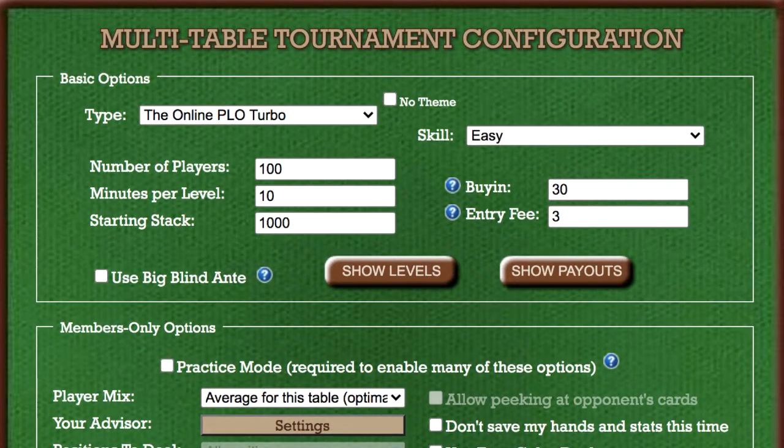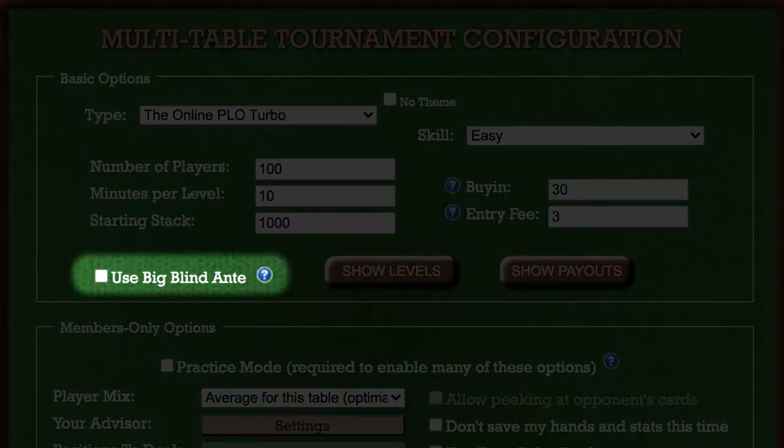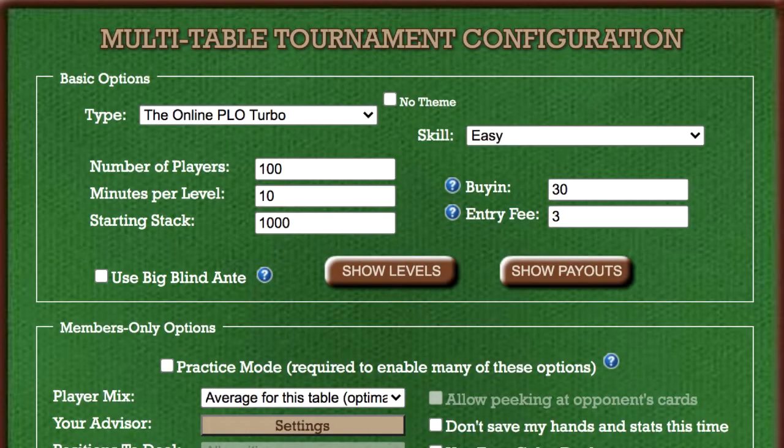Finally, up here, you've got this checkbox for use big blind ante. Now, by default, this is not going to be checked because a lot of PLO tournaments do not have antes at all. But if you'd like to use a big blind ante, you can go ahead and check this box. There is not an option on OPT to use traditional old school antes where everybody pays a small ante on each hand. So you either have the choice of no antes at all, which is going to be typical for a PLO tournament, or using the big blind ante.